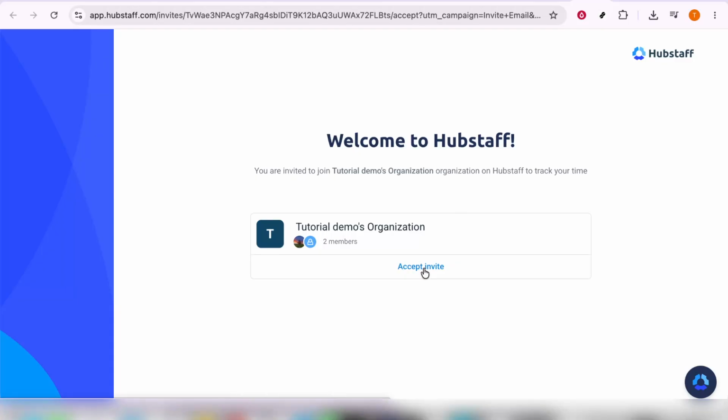Upon clicking the link, follow the on-screen prompts. These instructions are designed to be intuitive and user-friendly, guiding you through the essential steps to set up your account. You might be asked to create a password if it's your first time, or log in with your existing credentials if you already have a Hubstaff account. Ensure all information you provide is accurate and meets any requirements specified, such as password strength.